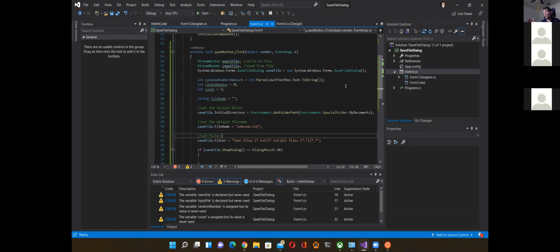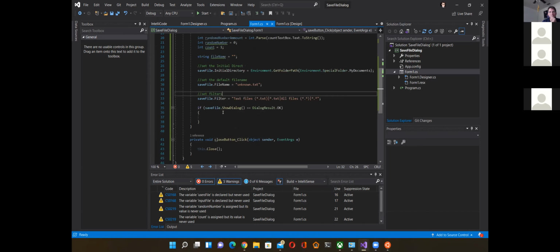Okay, I'm going to try to save it, although I'm hearing lightning. Hopefully I don't lose internet or power. But okay, let's go ahead and go back to the save file if statement. Let's finish up our show dialog requirements.